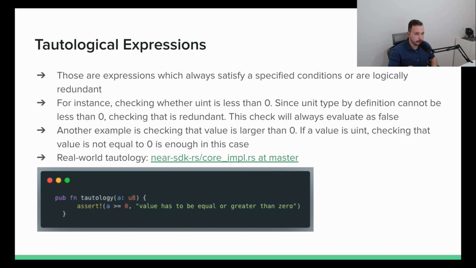And let's move on to tautological expressions. Those are expressions which always satisfy a specified condition or are logically redundant. I've seen them a lot. The most common one is when we're using unsigned integers, but we still check whether the value is less than 0. So we're asserting that the value is not less than 0. It's already an unsigned integer, so by definition it cannot be less than 0. So it's redundant. Another example is checking that the value is larger than 0.